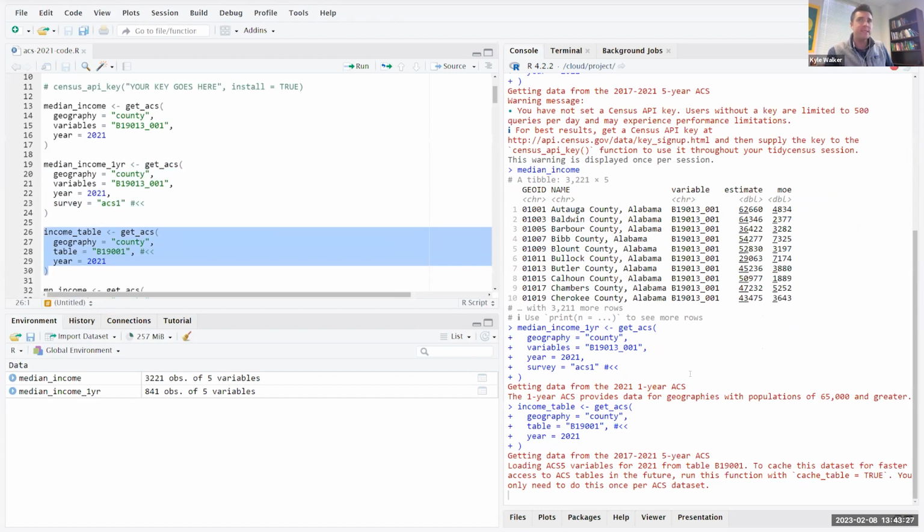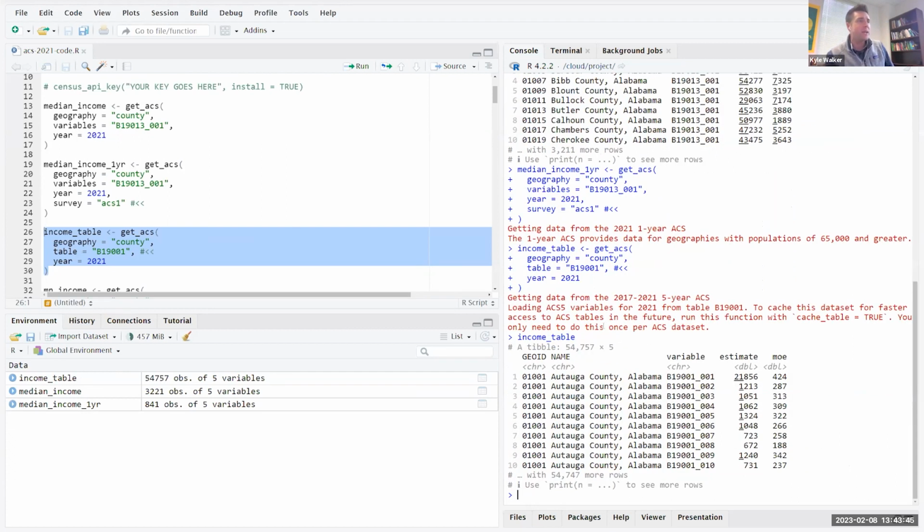We pull this. It takes a little extra time because we're pulling more data down. And we now get a data set with 54,757 rows. We can take a look at our income table and see why. You'll notice how the data are organized. It's organized in long form. And in this particular case, we have multiple rows per county, where each row represents a given income bracket.